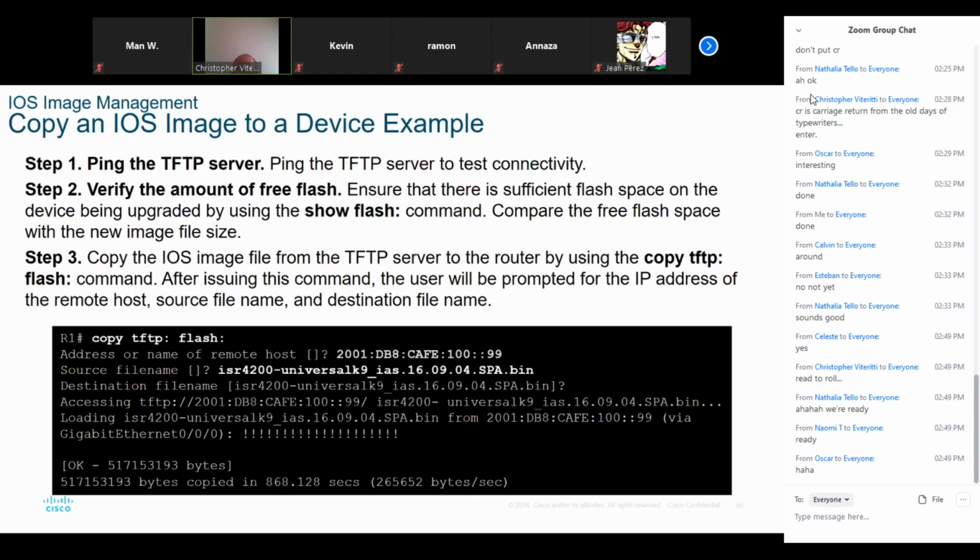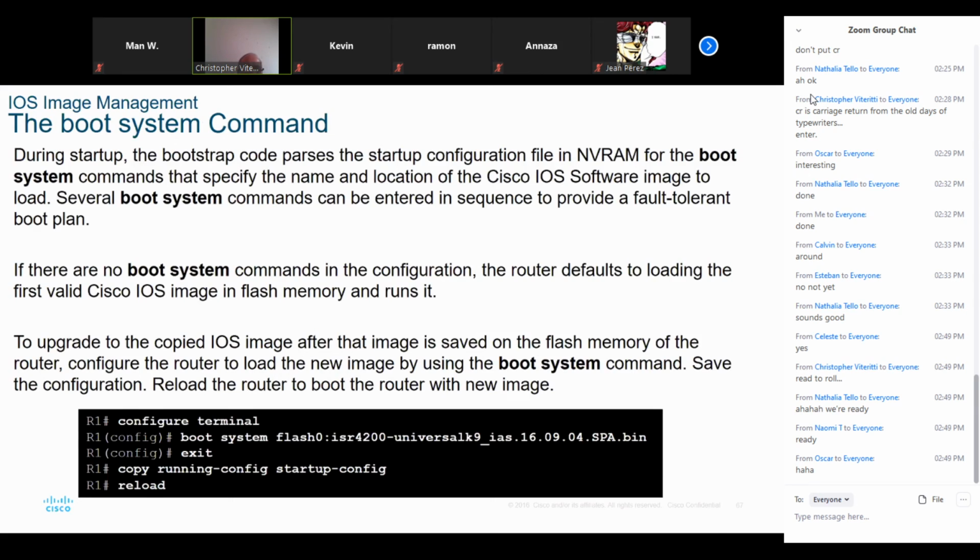Copy the IOS image file from the TFTP server to the router using the copy TFTP flash command. You don't need the colons. After issuing the command, the user is prompted for the IP address of the remote host, the source file name on the server, and the destination file name, or in this case, from TFTP to flash, what you want it to read as on the destination router or switch.